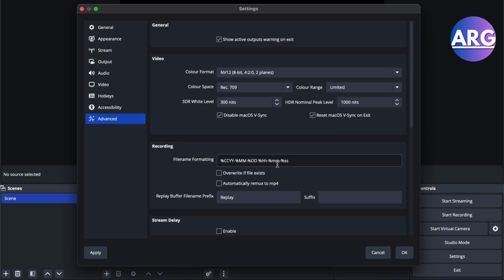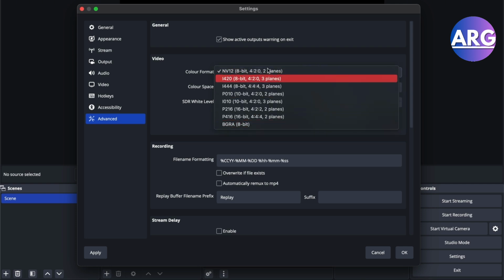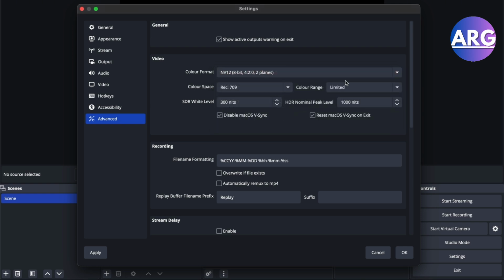So here in advanced you have your video formatting, you have your color format. You can select this, do your own research of course on what type is best for your monitor, because not all monitors have the same color range and sRGB ranges. So you have your color space. So I'm using Rec 709. So this will depend on the type of software you're using, if you're AMD or NVIDIA.